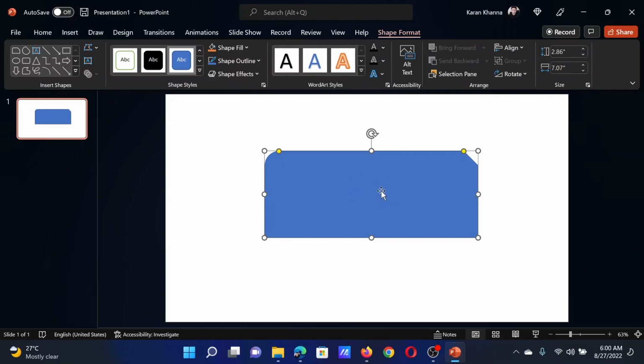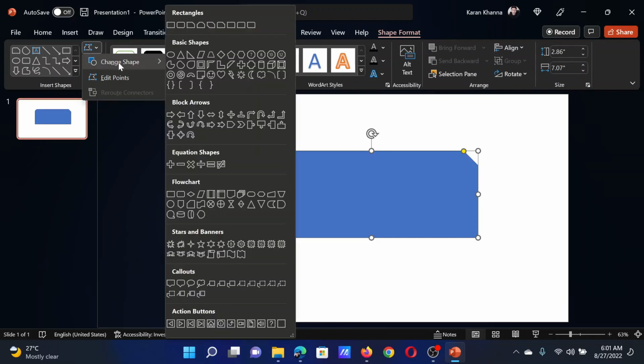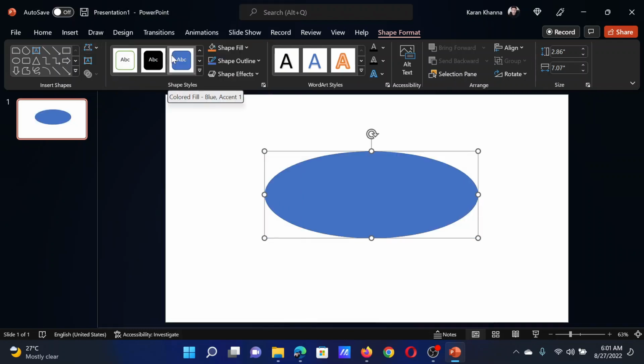After this, once it is selected, go to the Shape Format tab and then go to the Insert Shapes option, click on the downward pointing arrow, click on Change Shape, and let's say I change it to Circle. This is just an example. It could be a very complex thing, but I'm showing an easy example.